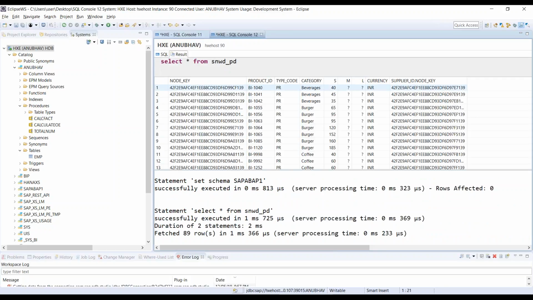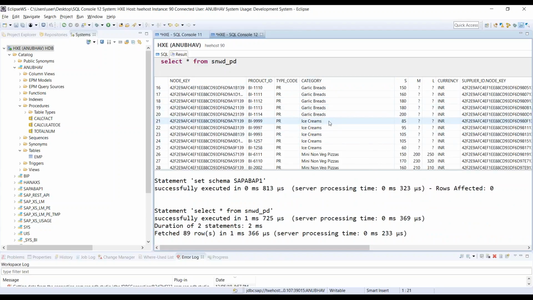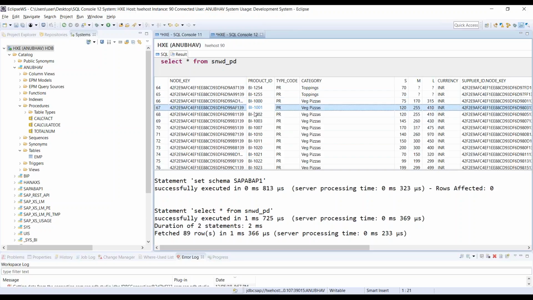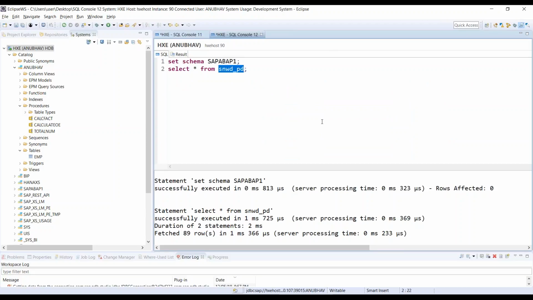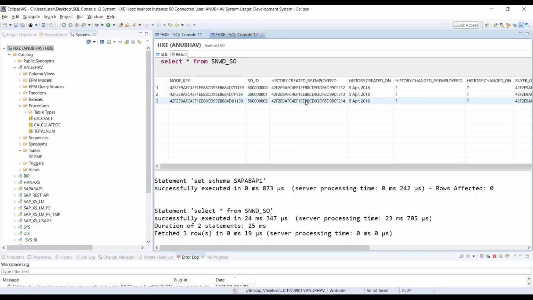So I do that, and you see now there are lots of products in the system, and you see the category of product. You will find a category of product called veg pizzas. So let me come down, and you see guys, these are all the different products with their product IDs, which belong to veg pizzas. These are a variety of products. My first need is to fetch all these products which are veg pizzas, their product IDs, basically their GUIDs, and then hit another query on my order table, the SNWD sales order table, where I'm going to get the sales orders for these products.